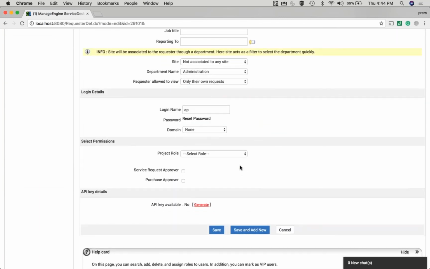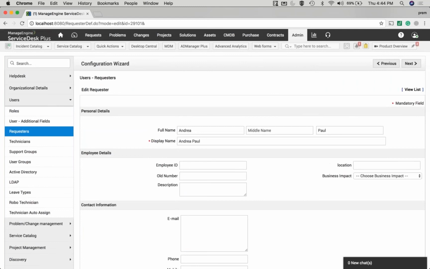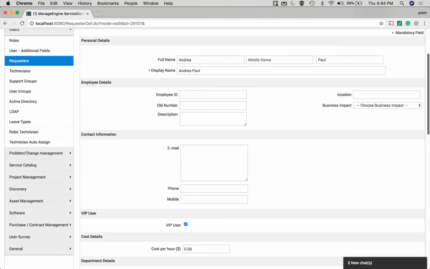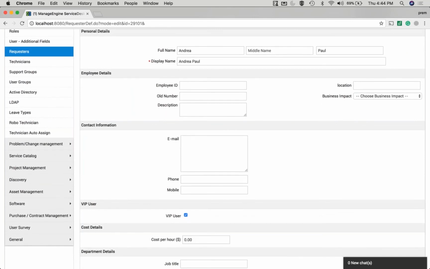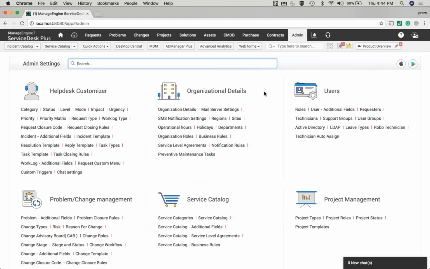Now, any requester in ServiceDesk Plus can also be given the privilege to approve service requests. Once the option is enabled here, the named user will be available for configuration in the approval section. So these are the privileges that an end user gets in ServiceDesk Plus. All right. So in the beginning of this session, I explained how you can deal with multiple sites in ServiceDesk Plus. Let us take a look at the sites and the configuration that is available for sites.